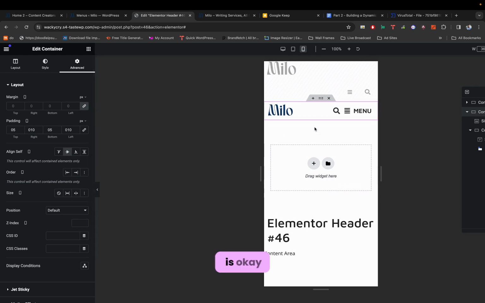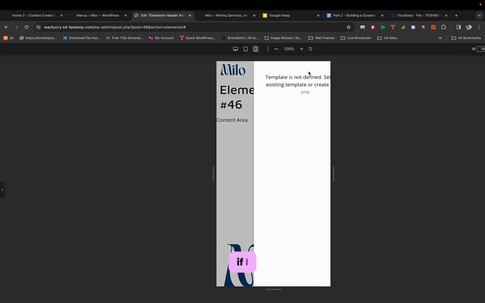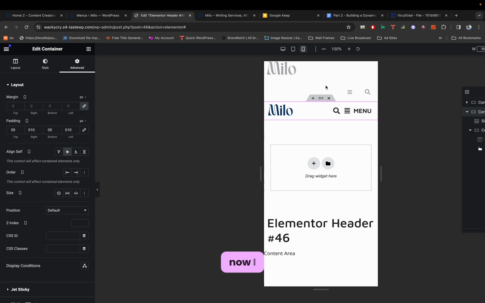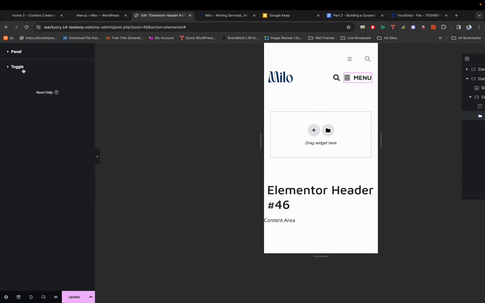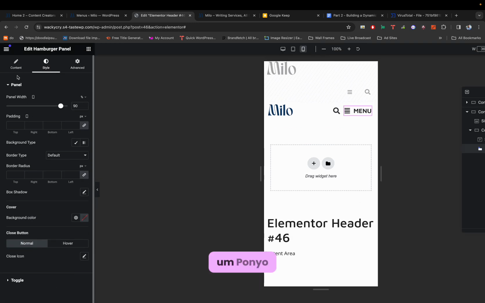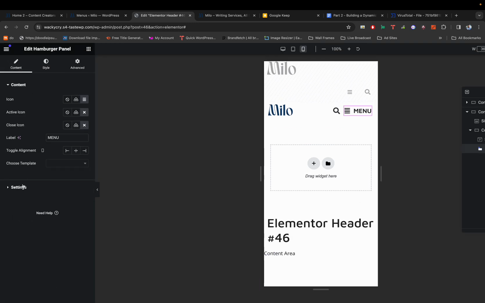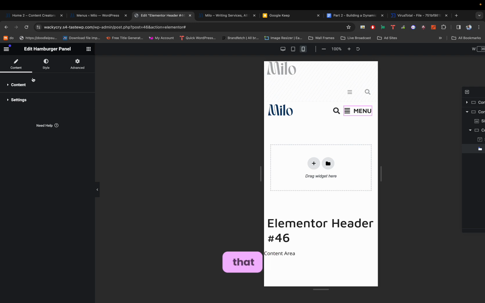All right, so this is okay for our mobile menu. If I click on it, you see it, right? Click on it, you see it. Now, I told you earlier, I like to change the icon, the close icon for the toggle. So let's see. Panel. I'm trying to see where we can do that.